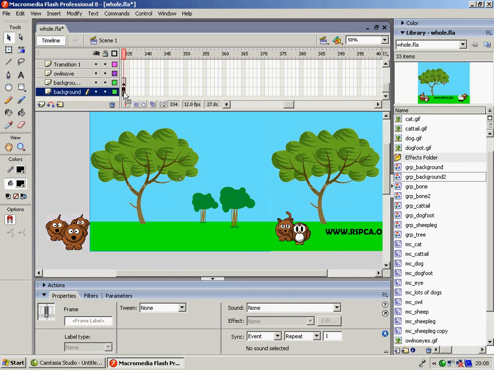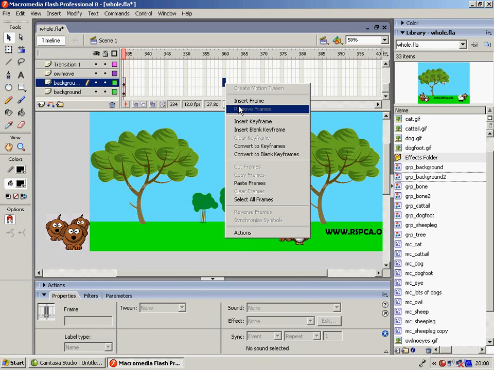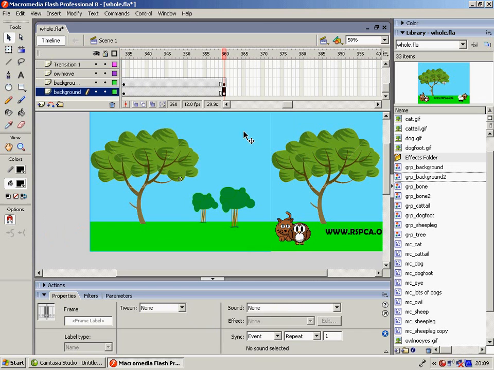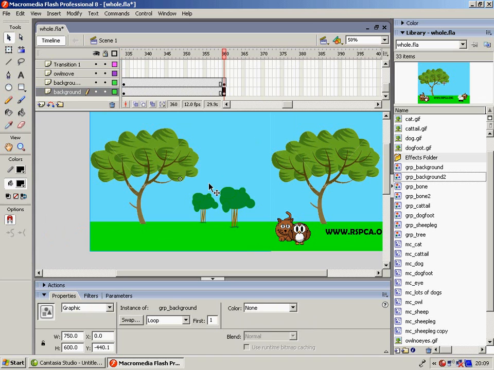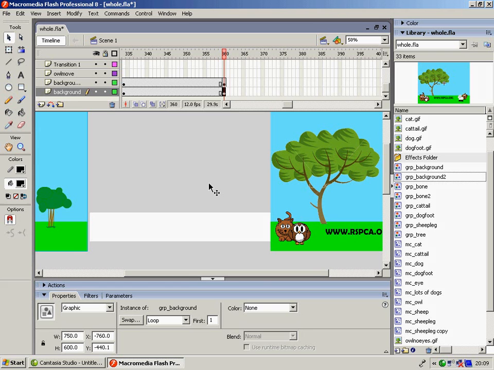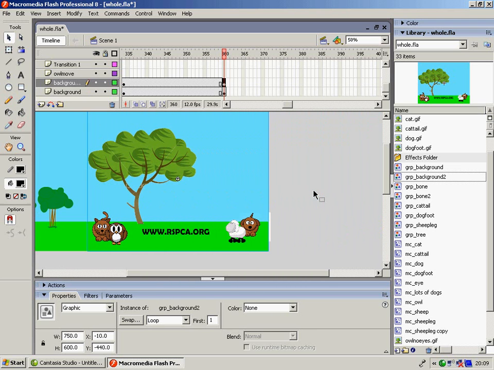The background here, I'm just going to make that a keyframe as well. So what I'd want to do is, let's take it up to 360. Let's insert a keyframe here, and let's insert a keyframe here. So I've got my two backgrounds. And do you know what I would do then? I'm just going to use my arrows. Move this one over like this until it's off the screen, and I'm going to move this one so it matches up like so.